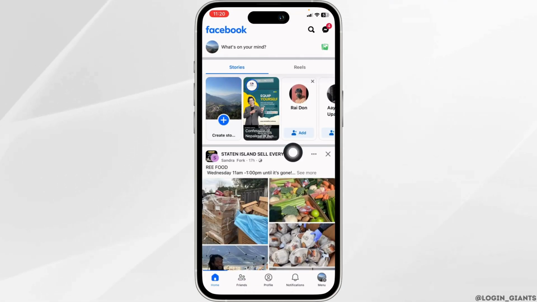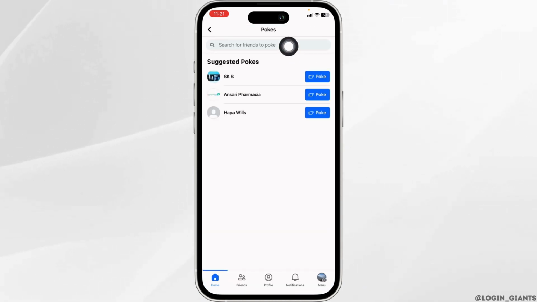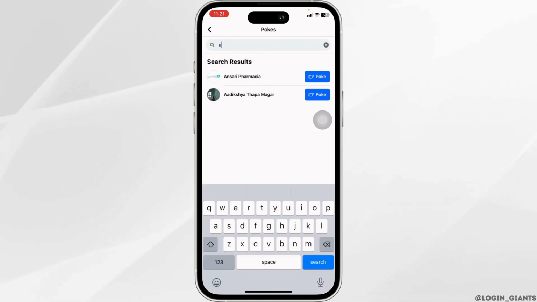Once you land on your homepage, at the top right corner you can find the search icon, click on it. Now over here you will find the option of pokes, click on it. Now at the top you will see the search box, over there type in the name of the person whom you want to poke. After the username of the person appears, you'll see the option of poke at the right corner of it, just click on it. With that I have just poked this person. Well, this is how you can poke someone on Facebook.